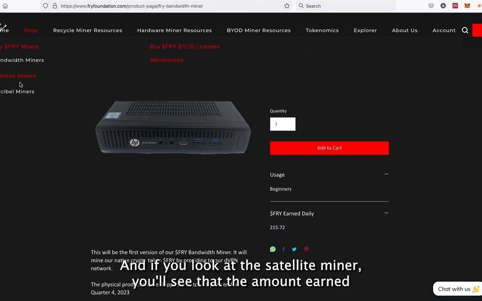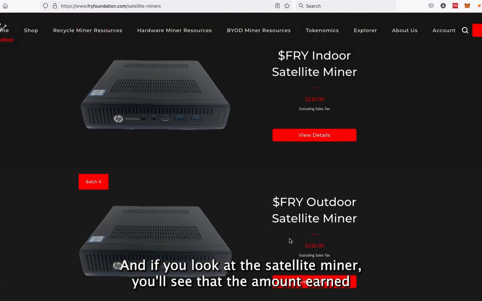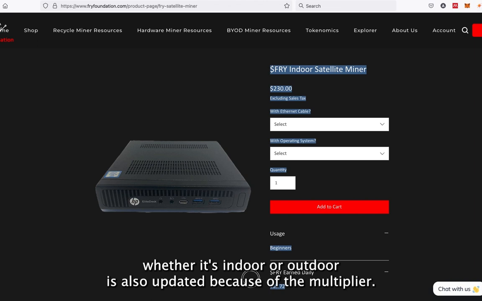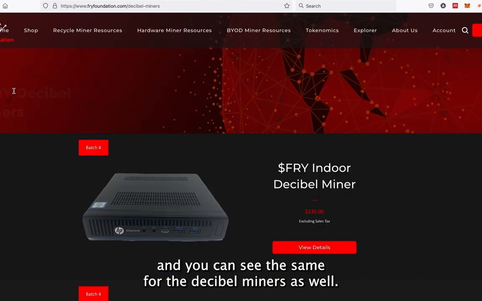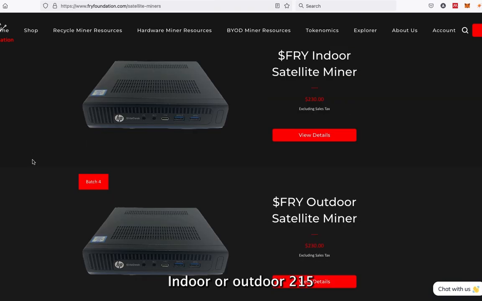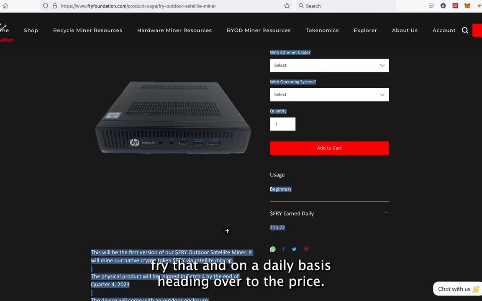If you look at the satellite miner, you'll see that the amount earned, whether it's indoor or outdoor, is also updated because of the multiplier. And you can see the same for the decibel miners as well. Indoor or outdoor, 215 Fry are earned on a daily basis.